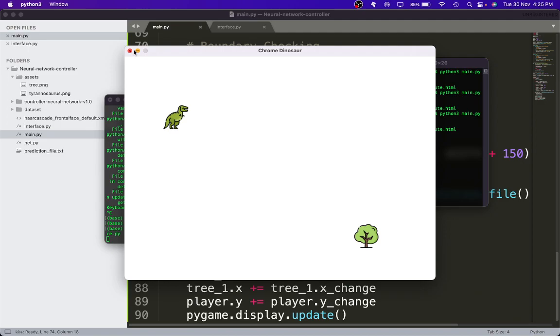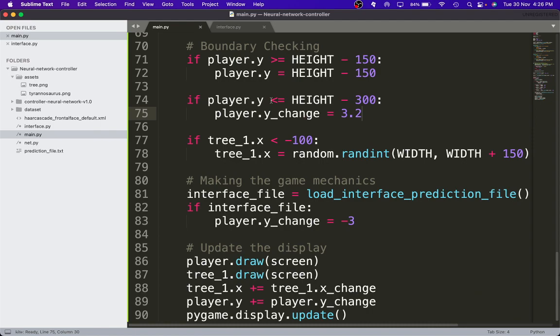Okay, why is this dinosaur going up? I just don't get it. He shouldn't be going up. If the player y gets greater than that, well, the player y is always going to be greater than that. You're adding it over here. I don't get this part. So the player y is always going to be greater than. If the player y gets greater than that, if the player y gets lesser than that. Come on. You know what? I think I'm just going to do one thing.